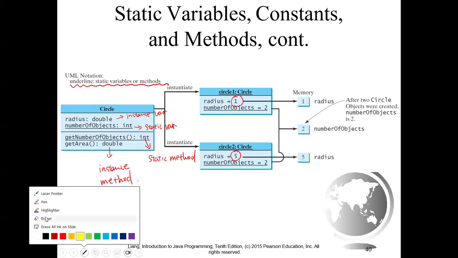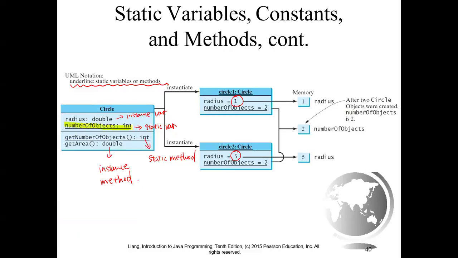Let me use the highlighter. So the number of objects is shared by circle 1 and circle 2. As you can see, these two numbers are the same. They are pointing to the same memory address, and they have the same value, that is 2. So that is the difference between the instance-level variables and the static, or class-level, variables. Since the static things are always shared by the whole class, they share the same values within the concrete instances.